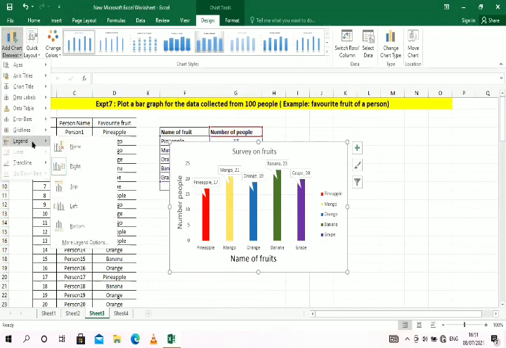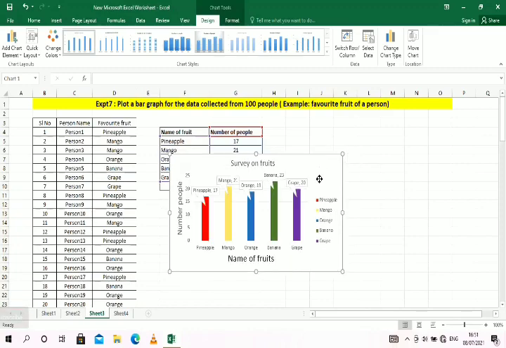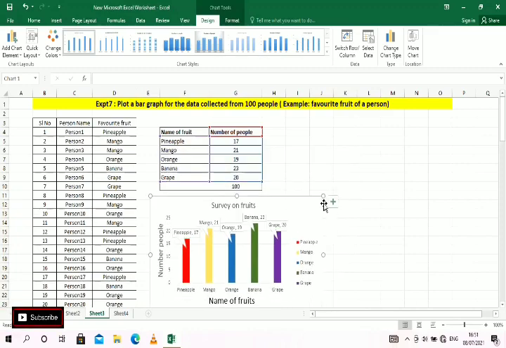So like this you can edit your bar chart. Okay, so this is your seventh experiment. Using this seventh experiment, easily you can plot the bar graph for the given data.